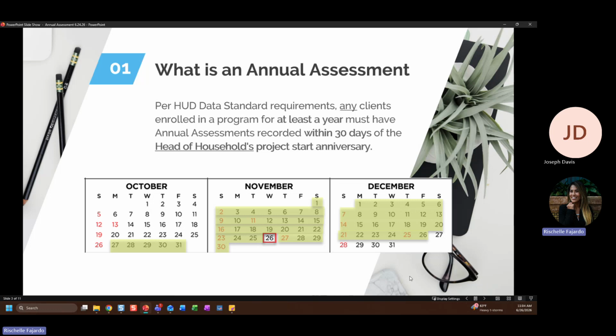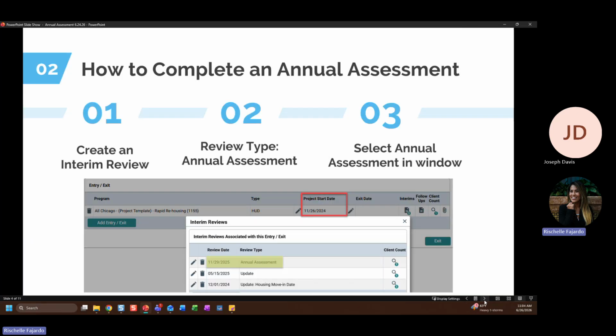So here we have an image of a calendar. If, for example, the project start date of the head of household is the 26th of November, there is a 30-day window before and after where one is required to complete an annual assessment in the HMIS. Now, how do we do that? First step is that we create that interim review in the enrollment. Step 2 would be setting up the review type as annual assessment. Step 3 is selecting the annual assessment in the window.